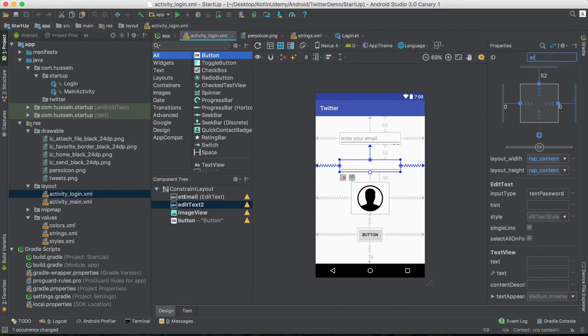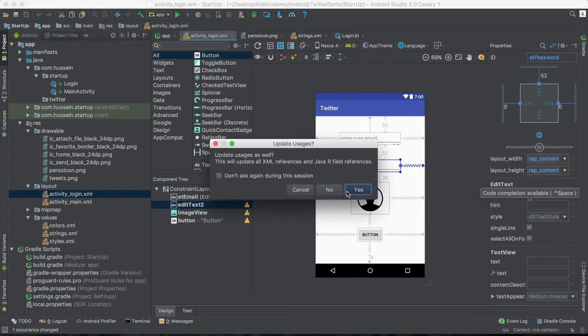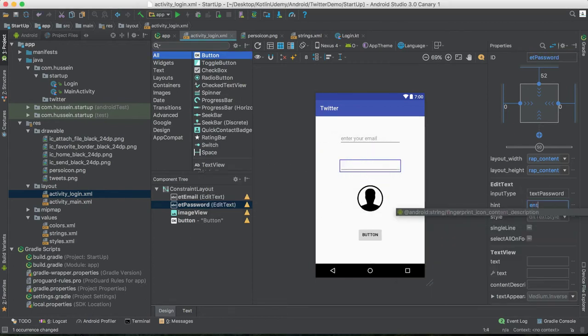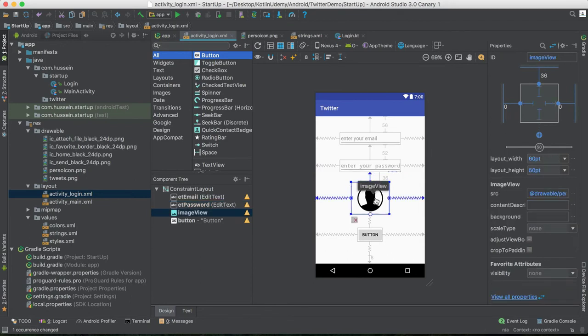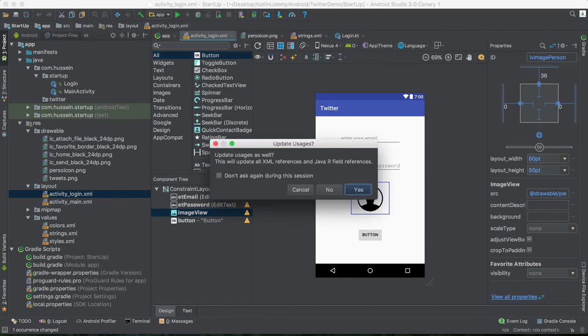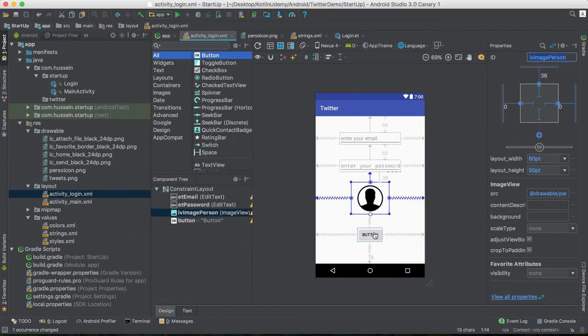I name it edit text password. Okay, and make sure to add a hint here. Yes, I name it enter your password. Okay, and hopefully it will be good. Here for the image, I don't have to ask for anything. You could name it image view person as an ID, if you don't do it. But I want to do it because I want to access the event. Let me say select, so he will not ask me again.